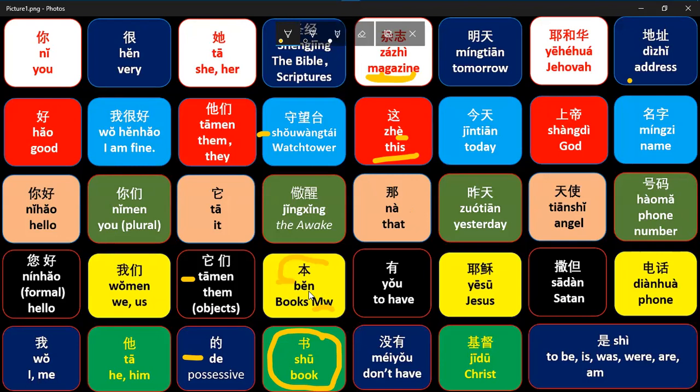Okay, how many country singers do we have in here? Try how low can you go? Ben shu, ben shu. Yes, very good, very good.